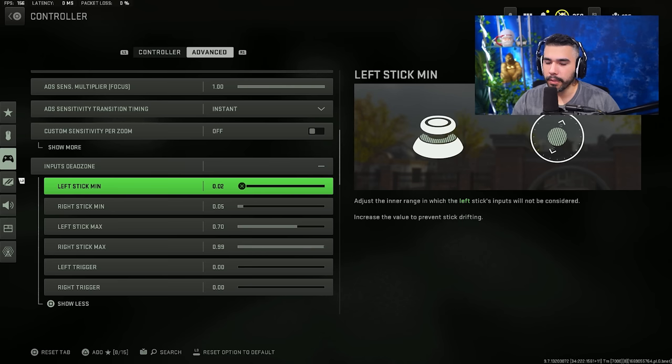So left stick minimum, this is basically your movement stick. I always have this on 0.01 or 0.02. Usually you don't really get stick drift on your left stick.